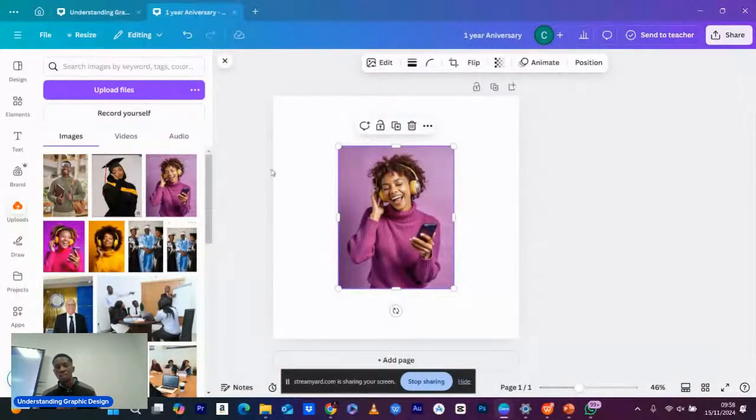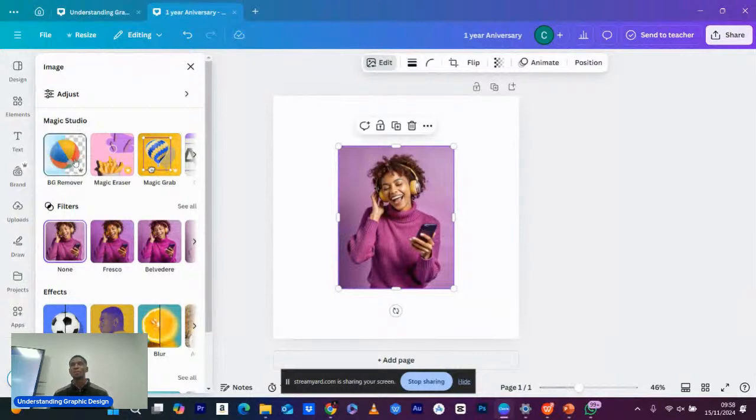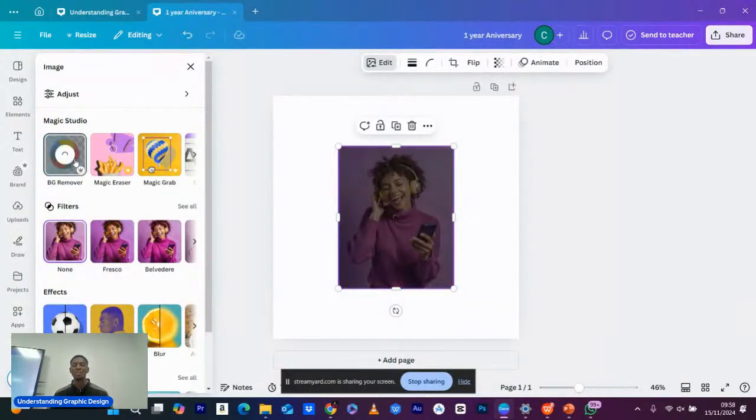Because I'm using a paid Canva, I will be able to go to edit. You see edit, upper part, here. It means I want to edit the picture. On the edit, you see background BG remover. So try to remove the background with your own Canva.